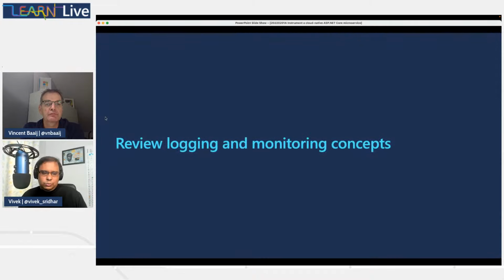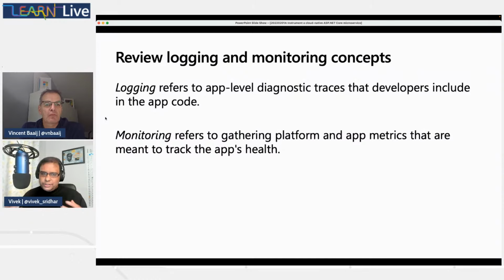True. So let's understand what logging and monitoring are. Vincent, can you give a brief on why we need it, and what the difference between logging and monitoring is? Yeah, so what you see here on the screen are the more formal definitions of logging and monitoring. I always use the simplified definition and say that logging is what a developer does in the code to tell the outside what is happening on the inside of the program. And with monitoring, you are looking from the outside at how the whole environment of the app is behaving.